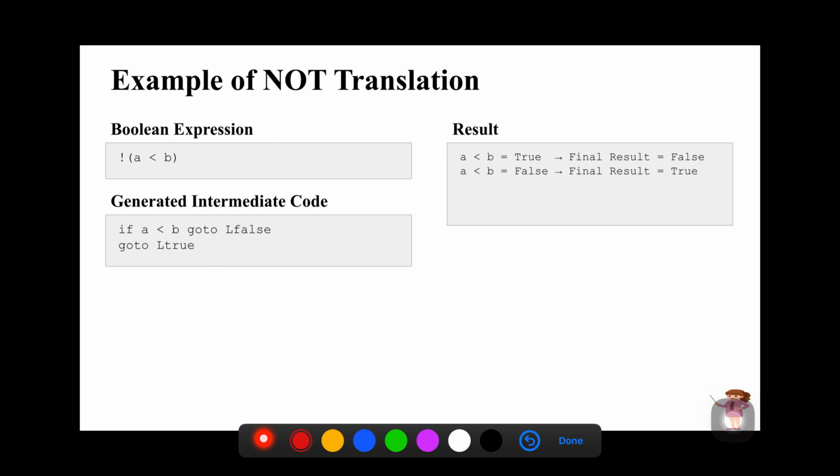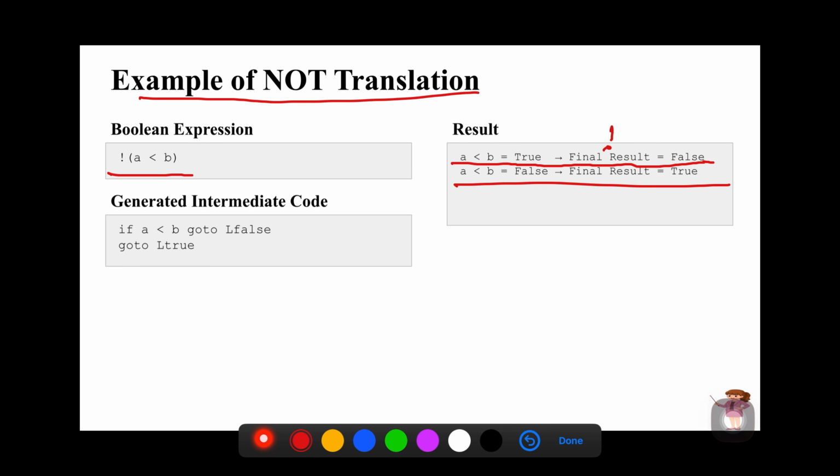Example of NOT translation. Consider the expression not A is lesser than B. Normally, if A is lesser than B is true, the controller would go to the true label. However, because of the NOT operator, the destinations are reversed. If A is lesser than B is true, the controller goes to L false, and if it is false, the controller goes to L true. I hope you guys understood.